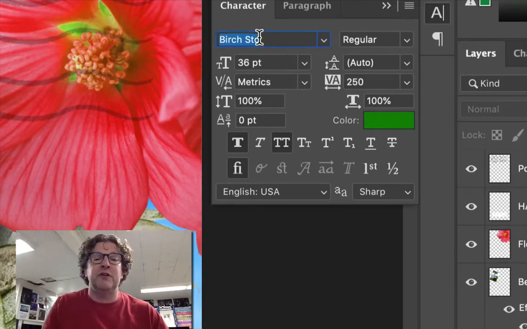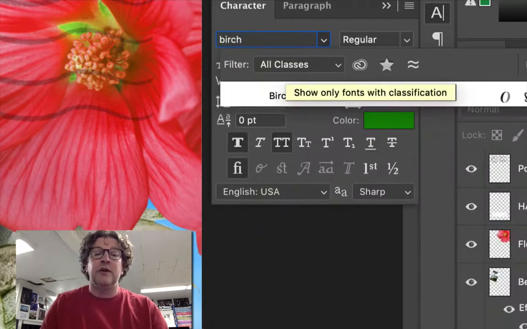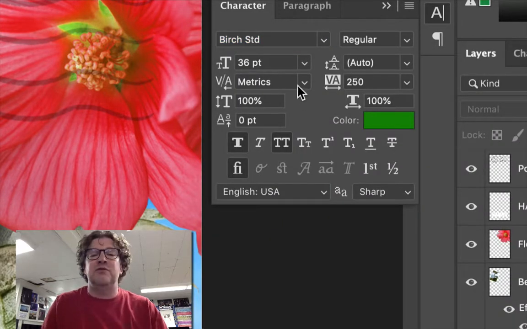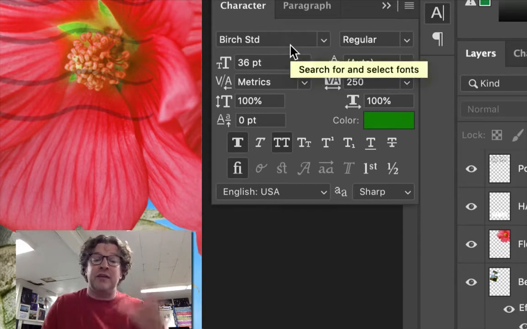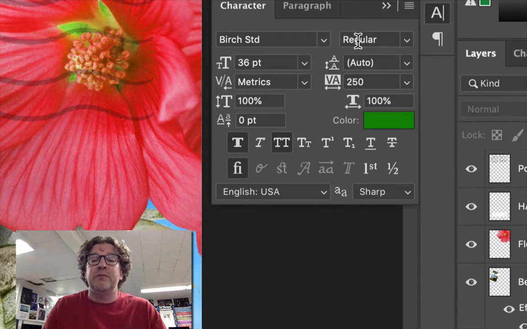So the first thing is, well, the font that we used was Birch. Just click in it and start typing Birch right there. Birch Standard Regular. You do not have to use this font. Matter of fact, you don't need to use any of these settings. If you wish, this is just what we used.